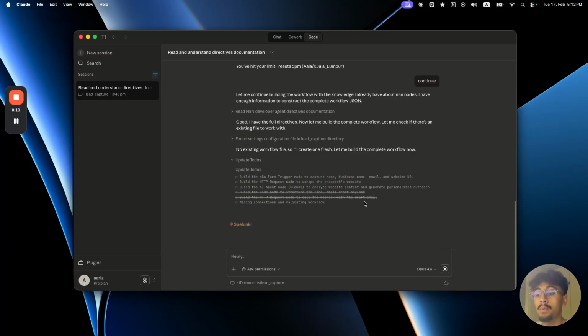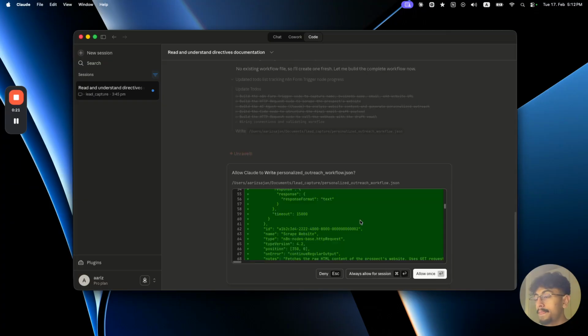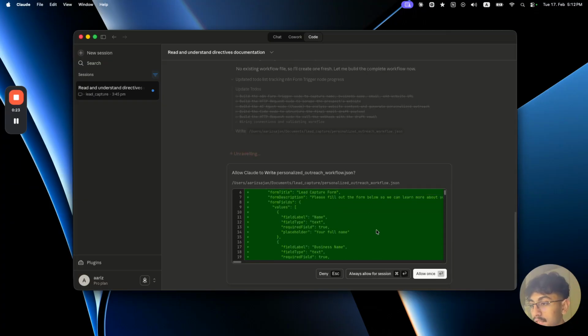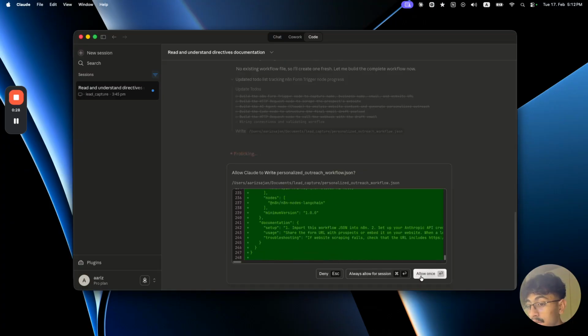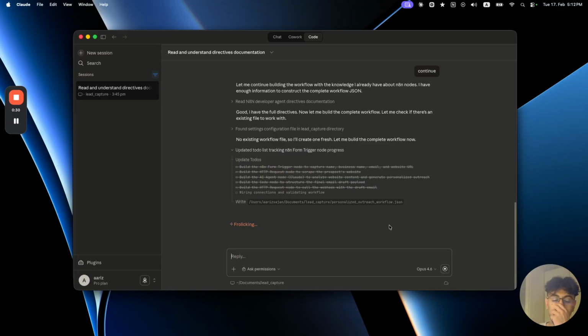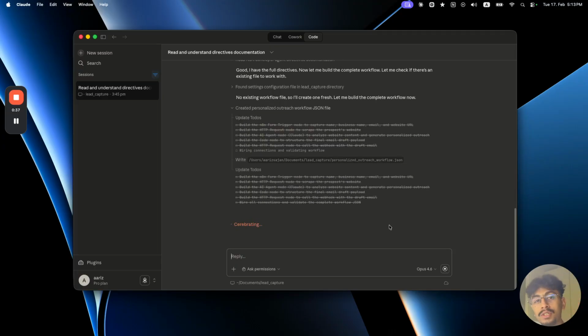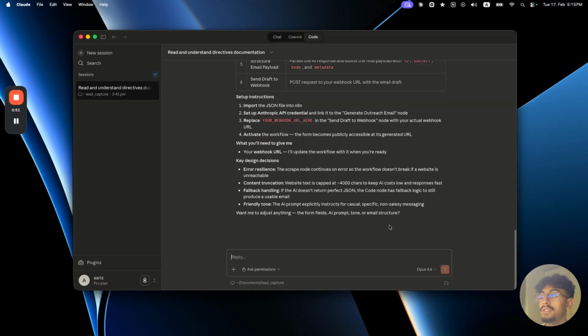Once it's done, I'll show you how we import it into n8n. As you can see here, the JSON is pretty much done, and I will allow this. That's just a preview of what Claude is creating right now as we talk. I also want to mention, while we wait for it to finish, that you don't necessarily have to use Claude Code for this. You could definitely use Anti-Gravity, for example, and simply drop in the same MD file and have it do the same thing.